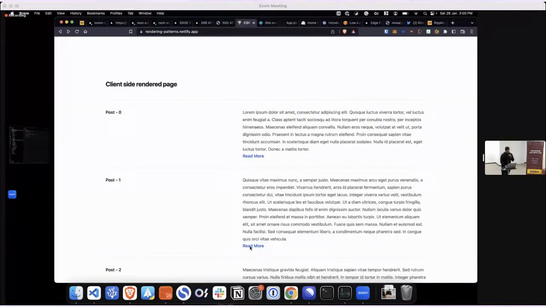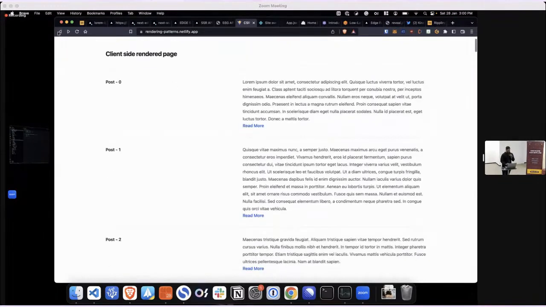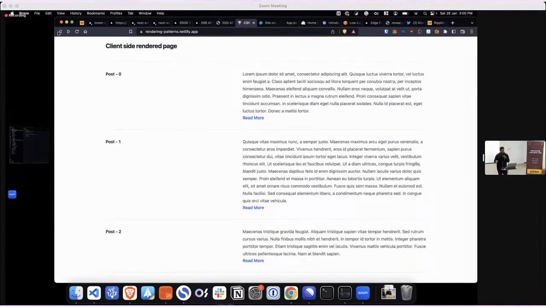If I click on read more, it will load in immediately. The page transition will happen immediately. I did put a pretty slow API call over there for the content, but the page transitions are smooth. Users will see that it is not reloading the entire page. Whatever is static immediately switches over.